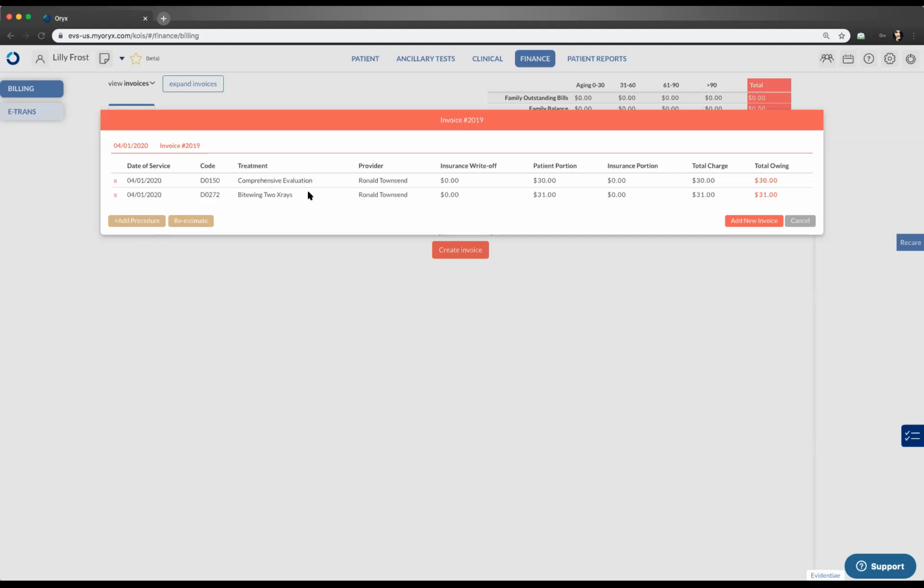Otherwise, if there was nothing forgotten and everything was walked out from the clinical team correctly, then this list is going to be the full list. You can just, again, visually confirm that the provider is correct, the procedures are there, and you just click on add invoice.